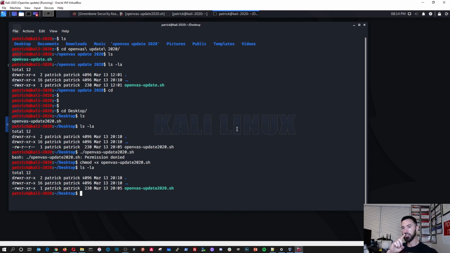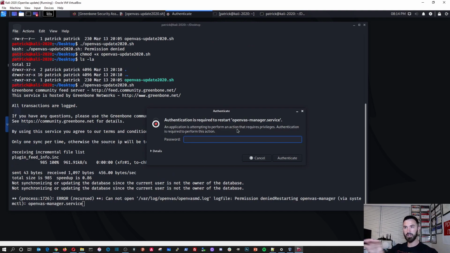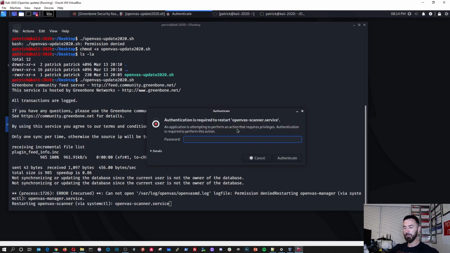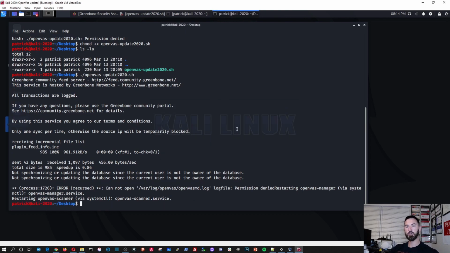So if you just go ahead and do ./openvas, it's gonna go through its process, right? Now this is gonna say authentication is required, right? So if I put my password, and it's gonna run my password again, it's gonna go through, and I'm assuming it will fail. Boom, it failed, right? So it did not synchronize.